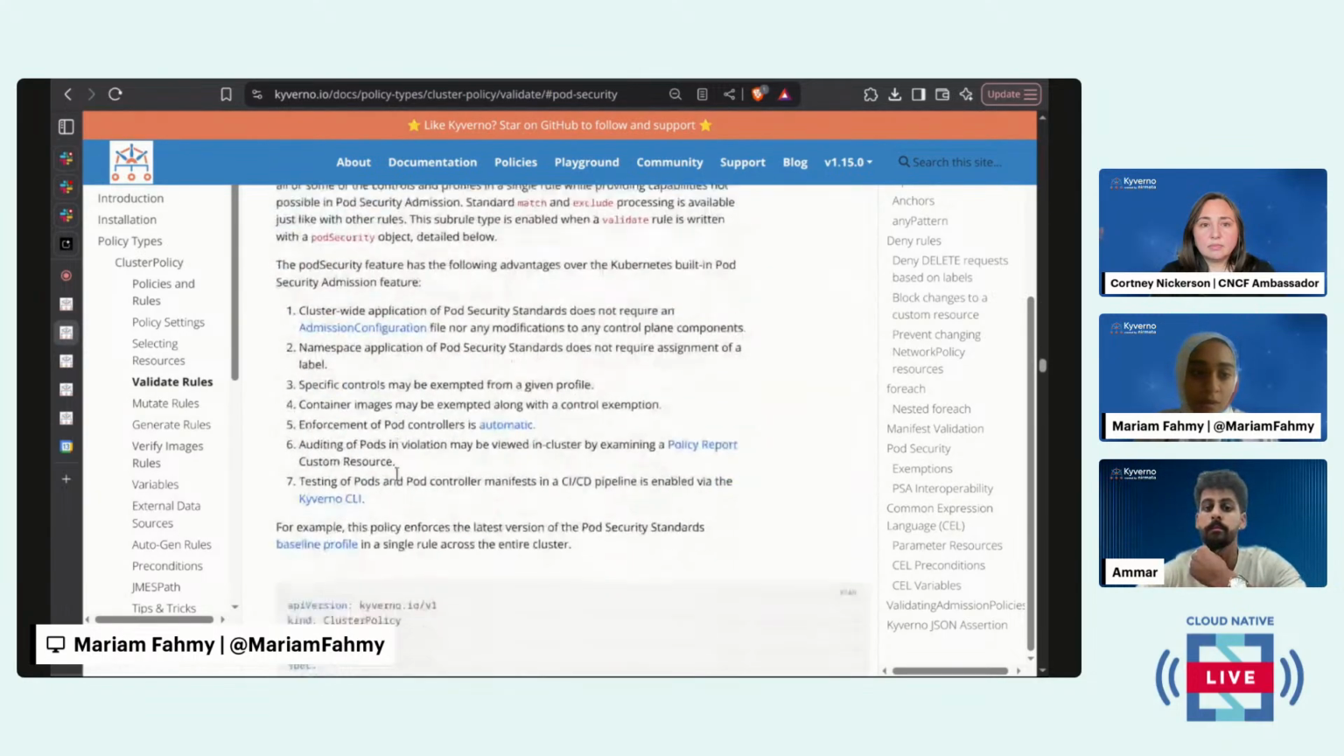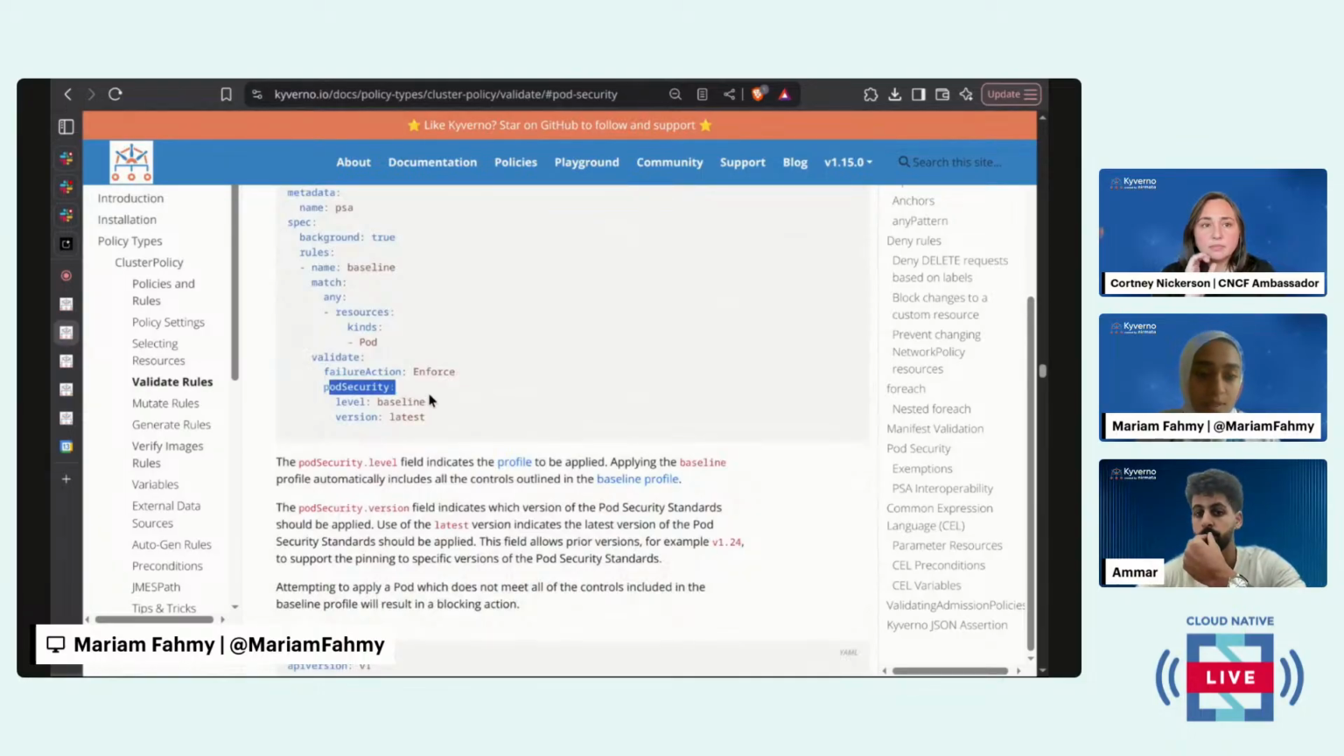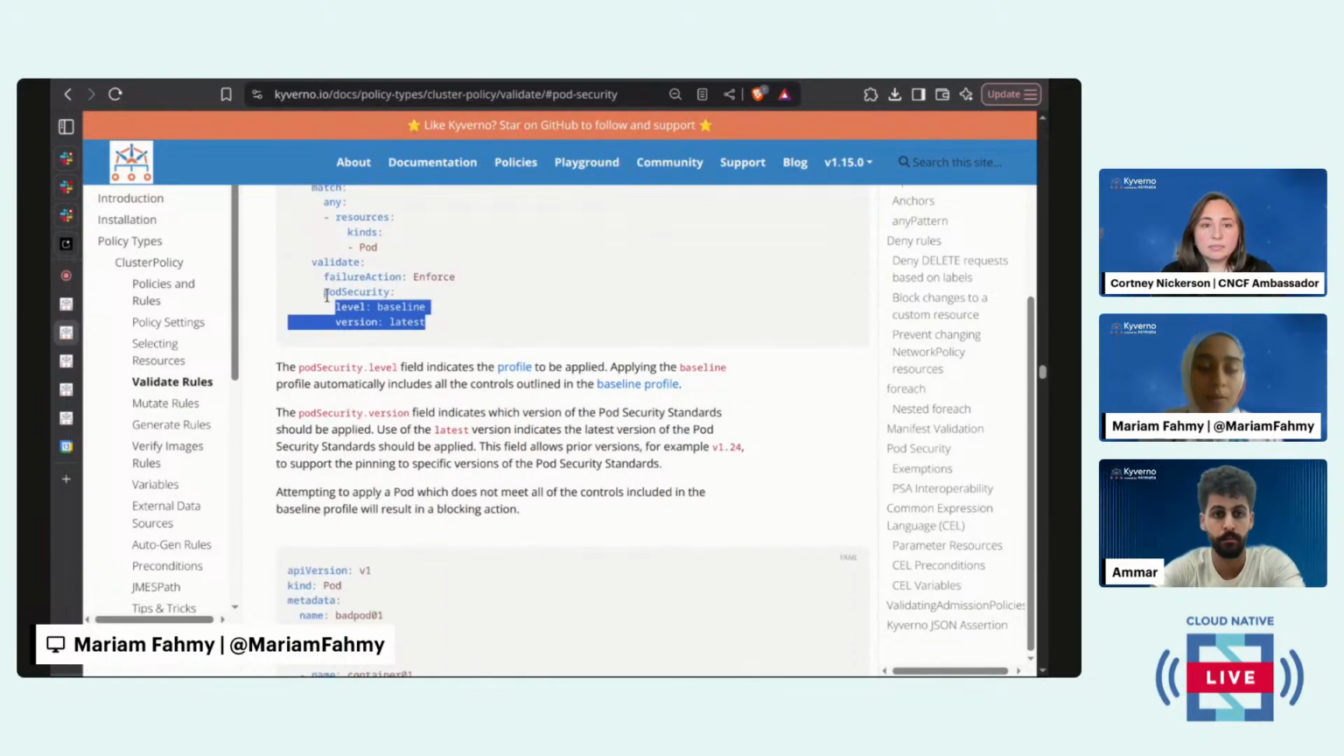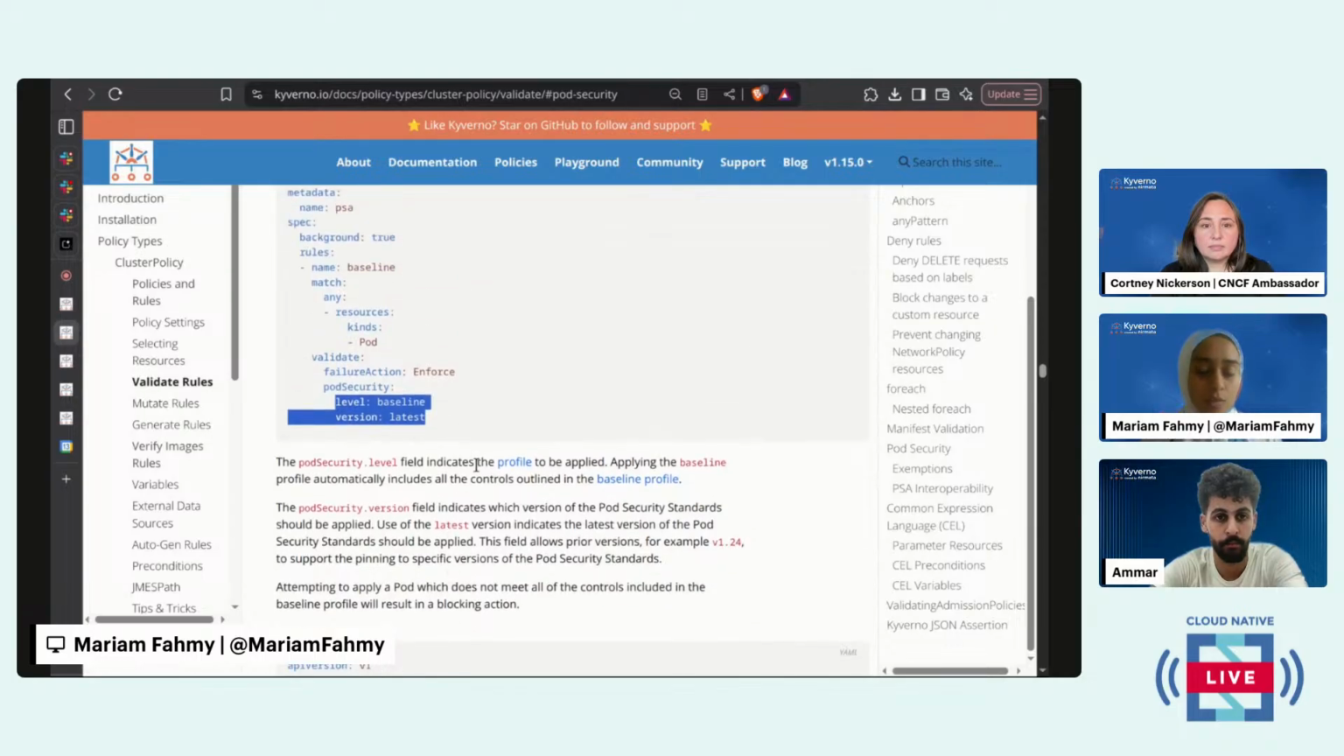And we also have the pod security sub-rule. As you see here, the pod security sub-rule is mainly for applying pod security standards to pods. So here you can specify the level and the version. As you might know, the pod security standards have 3 different profiles: the baseline, restricted, and the other profile. So what we are doing here is just specifying the level and the version, and internally Kyverno will make sure that the incoming pod actually doesn't violate any of the pod security standards.